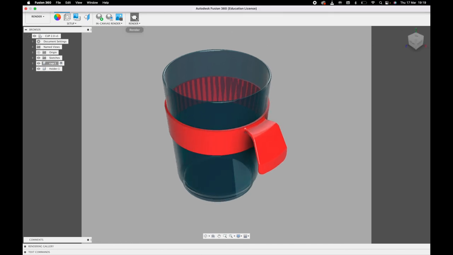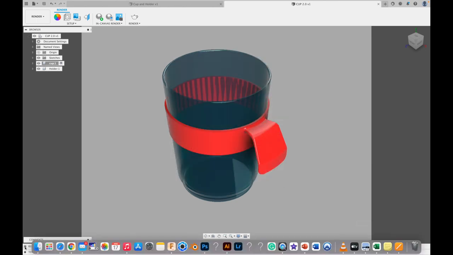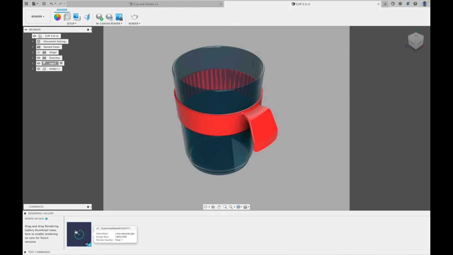So you could hit the render teapot, choose the settings you'd want depending on how big you need it. You'll click on render. Once it says submitting, you'll click close. When you go down to the render gallery down here, you can see it's here. This will take a couple of minutes, and then you can open this and then download it, and it will look even better than it looks on screen right now.